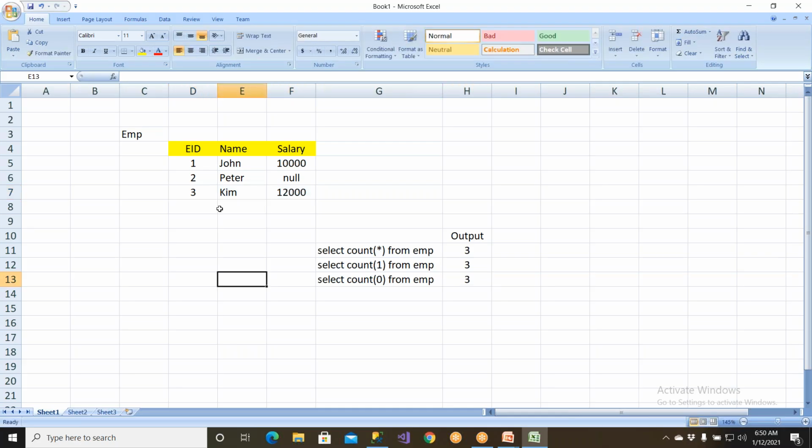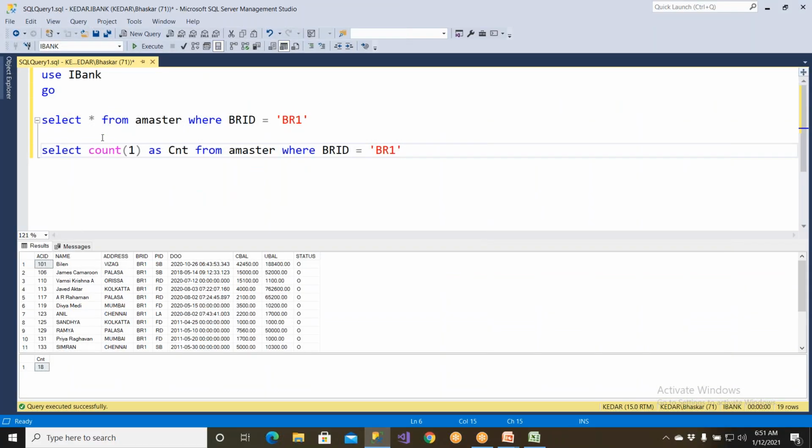So each row is one employee. If I wanted to find out the number of employees, I have to write select count star from employee, or select count 1, count 0. What is the meaning of a star? There is no meaning. It is a junk value. But if you don't write the star, it is not going to work.